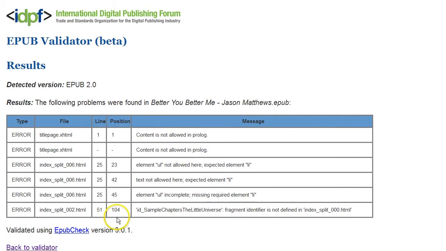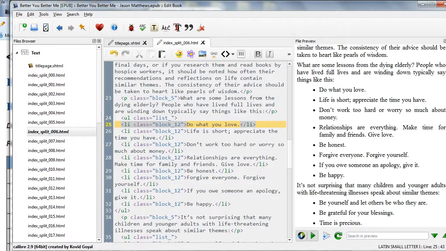And then here's the final error that we have now. It's from index split number 2, line 51. It has something to do with the sample chapters of the next book, and so I'm not sure exactly what that is, but that is in the table of contents. Let's take a look at that.